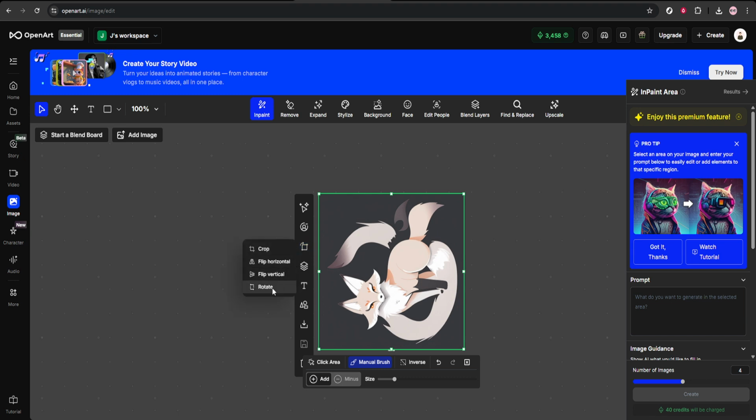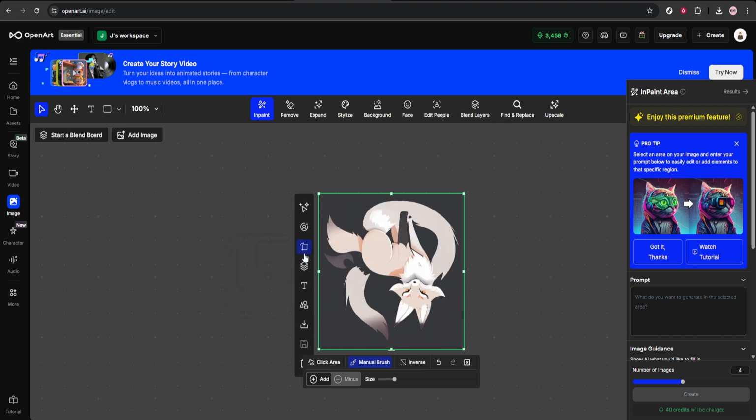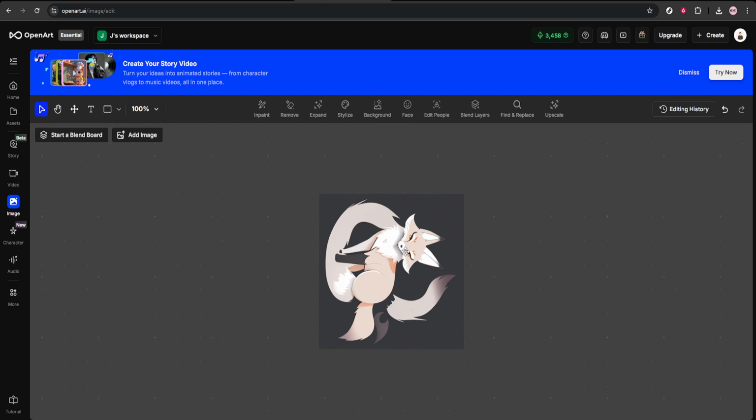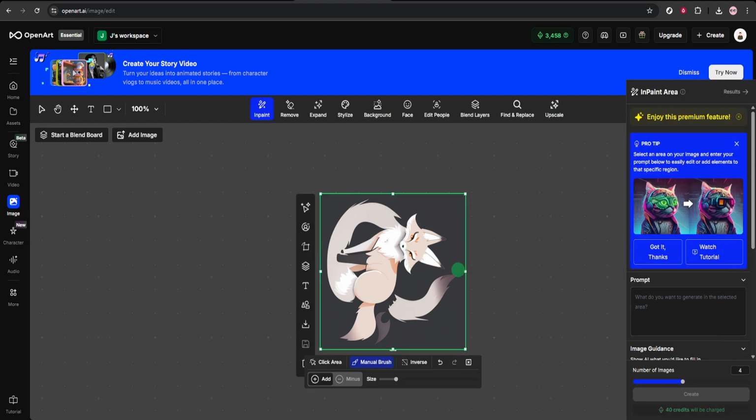Now, click Rotate. You'll see the image snap to a new orientation. In most cases, rotation happens in 90-degree increments, so one click flips it to the next quarter turn. Take a moment to check the alignment. Horizons should look level, text should read upright, and faces should be correctly oriented.